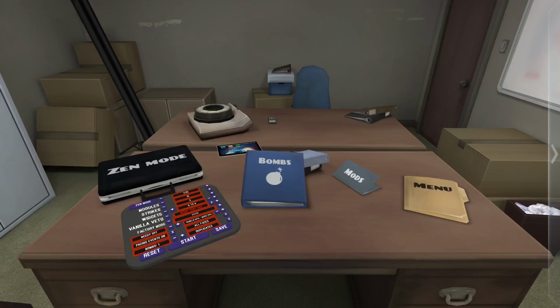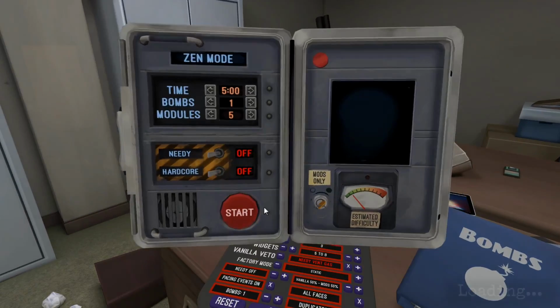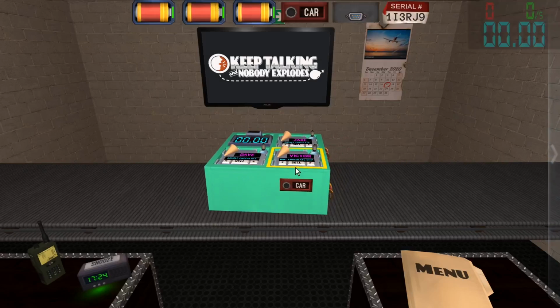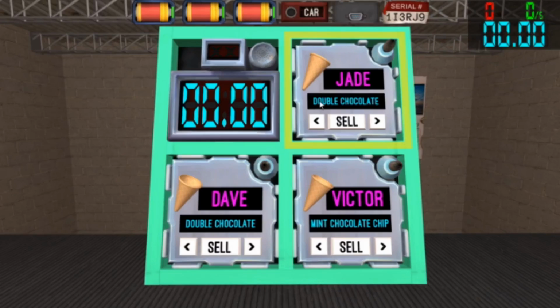Hello, today I'm going to make a program that solves the ice cream module from the game Keep Talking and Nobody Explodes. This module does require edge work, so let's get that out of the way. We have 3 batteries and 3 holders, an unlit CAR indicator, a serial port, and a serial number of 1i3RJ9.